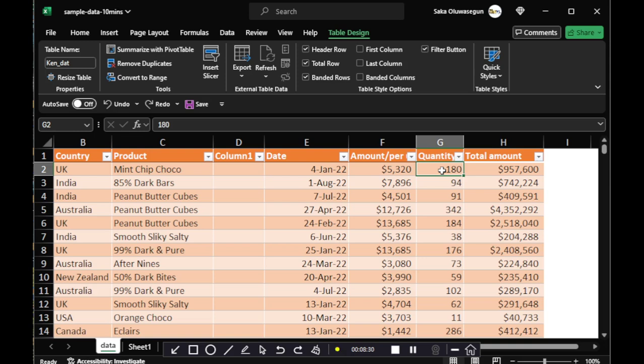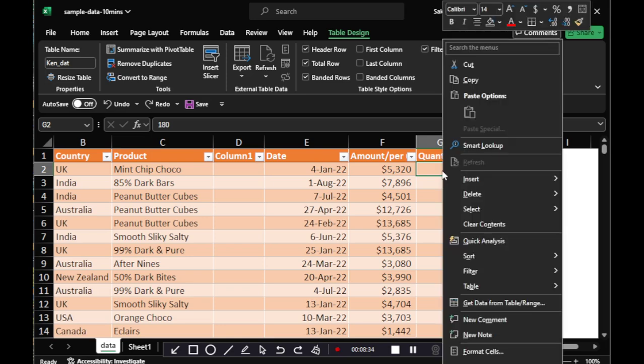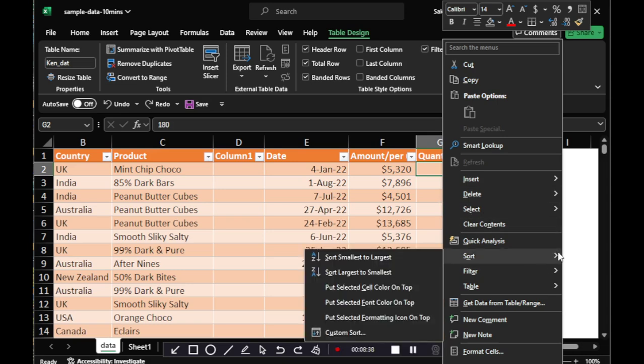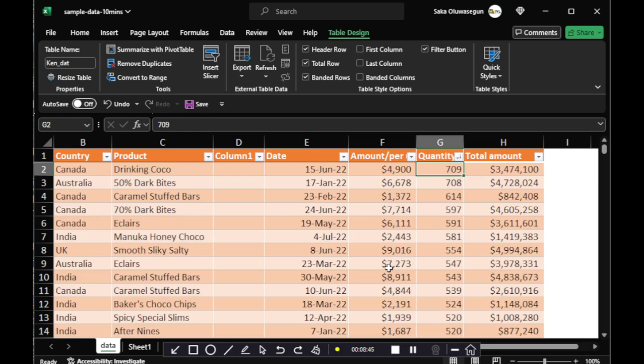Just click on the cell there. Then you right click. Once you right click, you click on sort. You now select largest to smallest. Can we see? It gives me the data from the largest to the smallest.